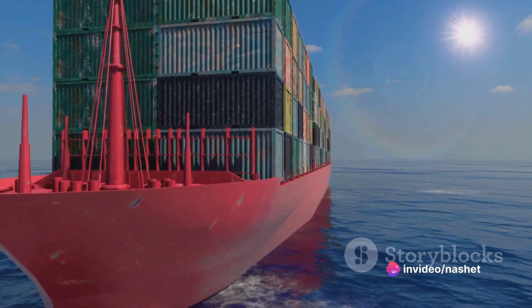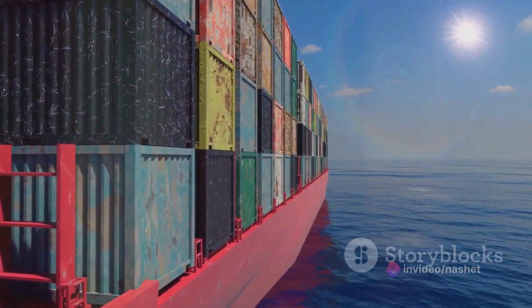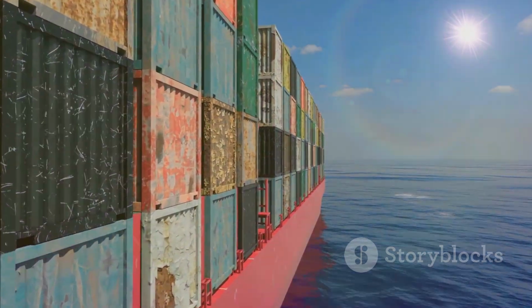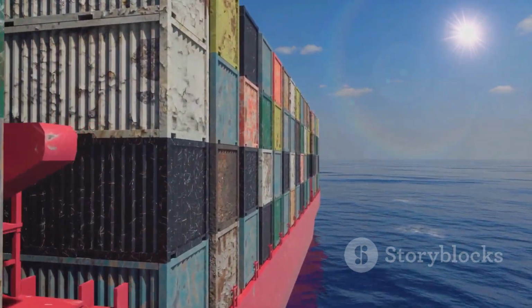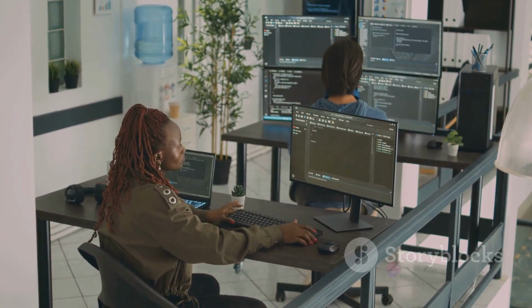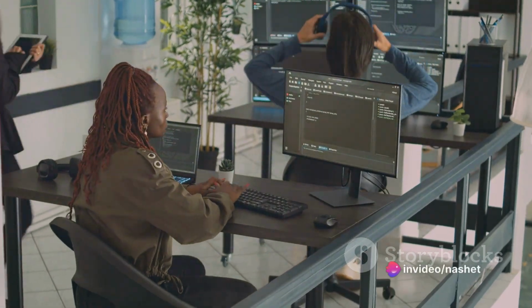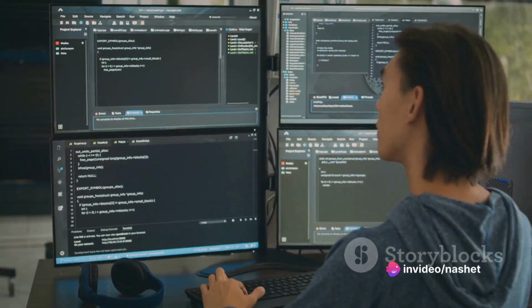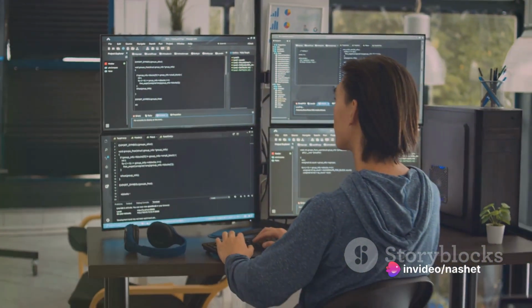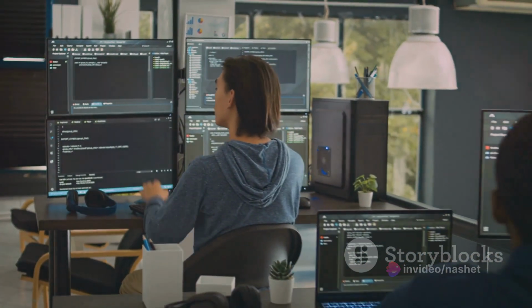Let's take a look at some code to see how this works in practice. To create a Docker container, you first need a Dockerfile. Here's a simple example of a Dockerfile for a Node.js application. Once you've written your Dockerfile, you can use the docker build command to create a Docker image and the run command to start a container from that image.